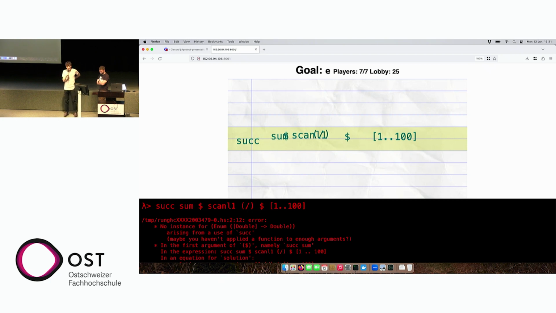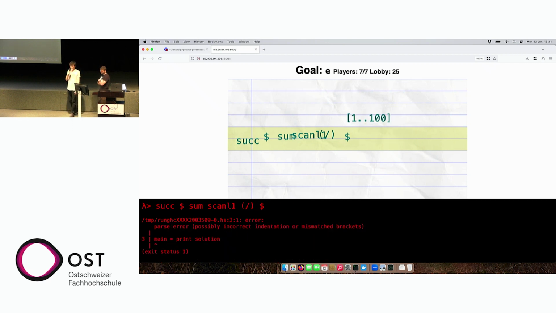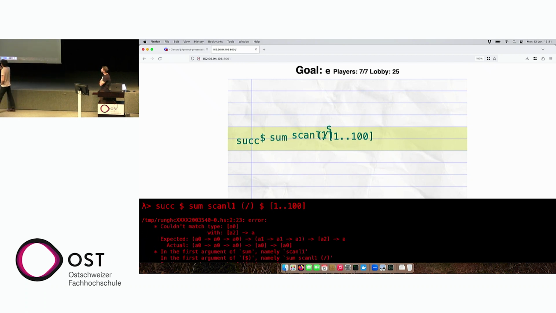Scanl one is like, okay, scan is like fold, but you keep all the intermediate results as you're folding to the list. So that's what scan does. Scanl one just uses the first element of the list as the base case. Yeah, okay. Suck sum is good. We're basically just missing the dollar to the left.